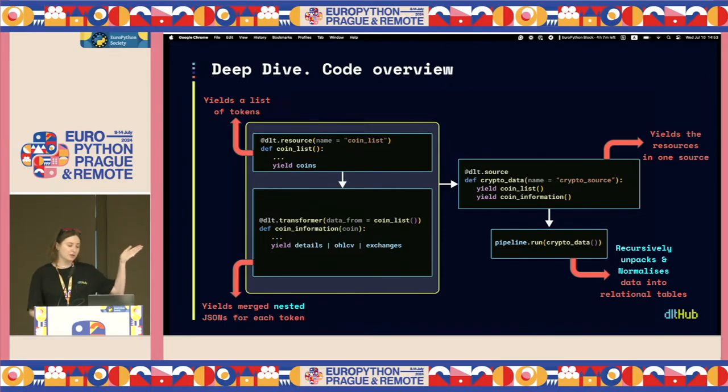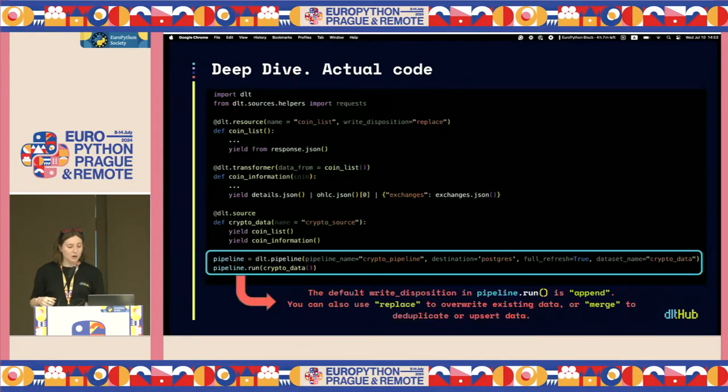This is how the code looks. You have the decorator dlt.resource, which is a function which yields a list of tokens, as I said. Then the DLT transformer, which takes data from the coin list resource, and then calls the API for each record in this list. Then we just combine them together into one source, which we call crypto data, and run the pipeline. The whole code looks like this. Of course, instead of 3 dots, there is a requests library calling the API, but it's quite small and convenient. We have here the resource, the transformer, the source which combines the 2 resources together, and then the pipeline.